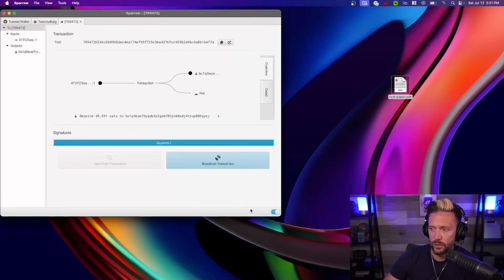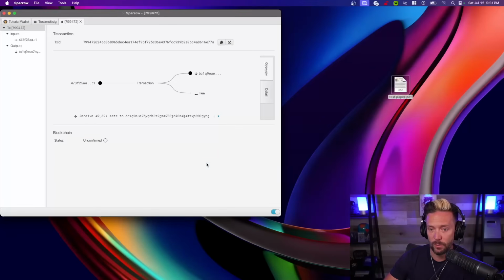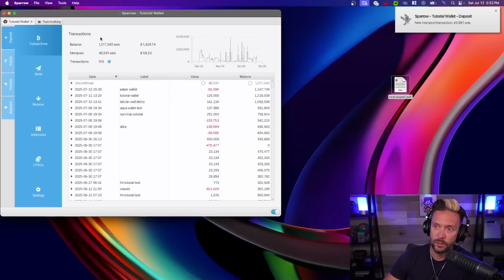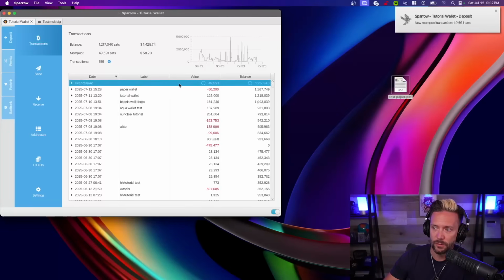It says create transaction. Okay, so it says, hey, you're taking the funds here, you're sending it to your own wallet, and there's a little fee when you do that. Great, let's go ahead and sweep that private key right now. And there's a transaction. And so did it go to my wallet? Let's find out. Let's X out of the transaction. We're in the tutorial wallet. There we go. We see the funds coming in.